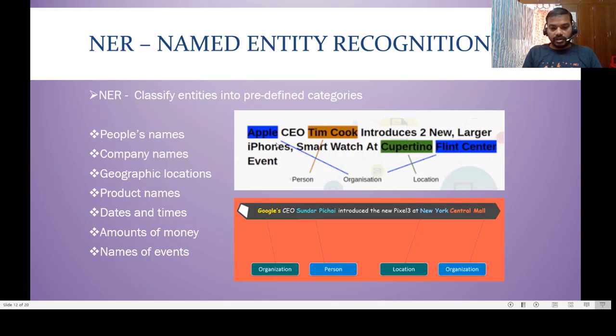If you see the example statement, "Apple CEO Tim Cook introduces two new larger iPhones," it identifies Tim Cook as a person, Apple as an organization, and Flint Center as an organization. It identifies everything based on the predefined model. And if you want to do named entity recognition for a different domain, then you have to train the model with your domain-specific past data. Then it will identify correctly.